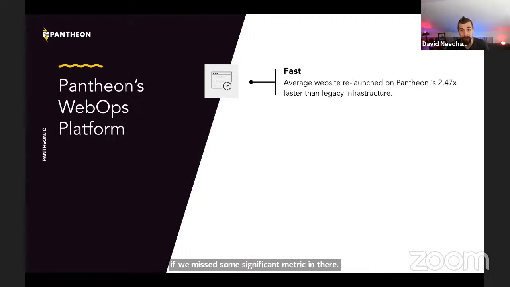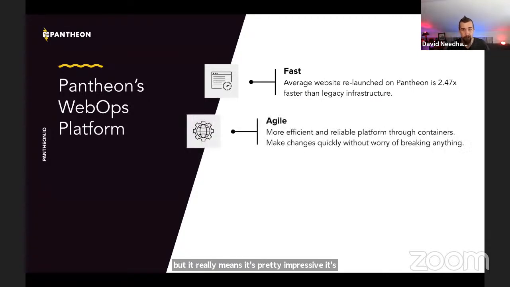But it really means that it's pretty impressive. It's something that I'm very proud of. Websites on Pantheon are also a lot more agile. We're using containers. So again, if you're working on a small website or a large website, you're able to scale up. The containers just automatically create themselves and put themselves in place. It's all being managed in software. You don't have to worry about that yourself. There is also the agility that your team gains, which we'll talk about when we actually go through the demo.